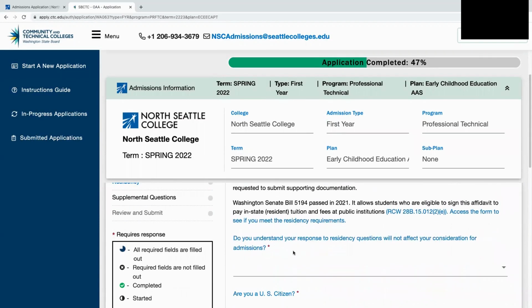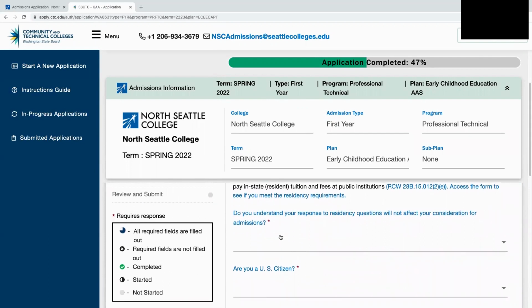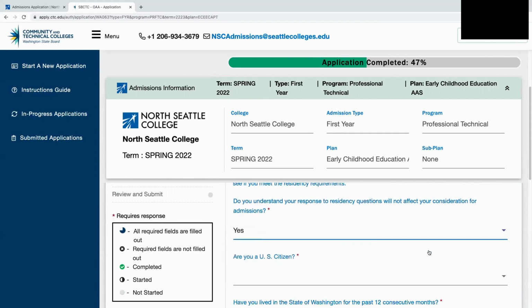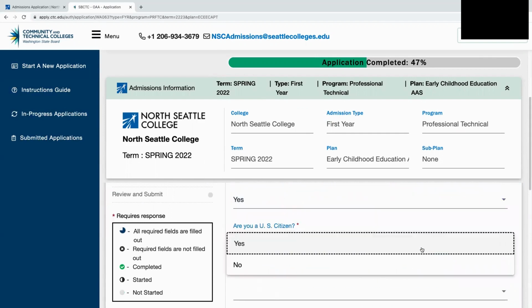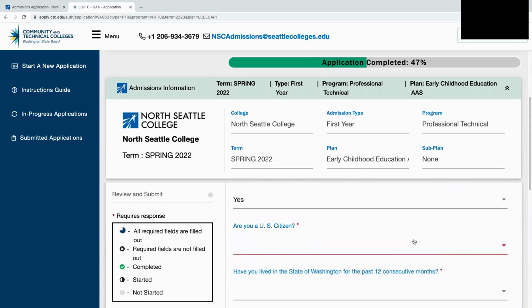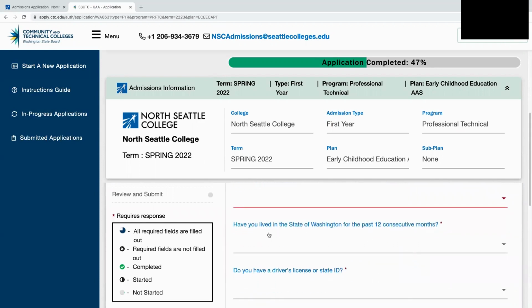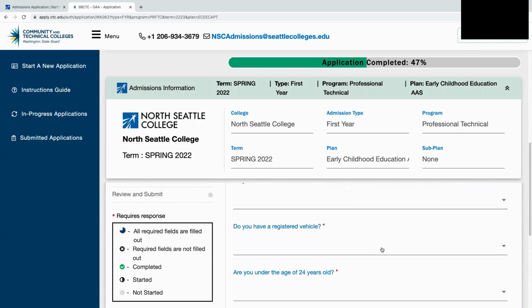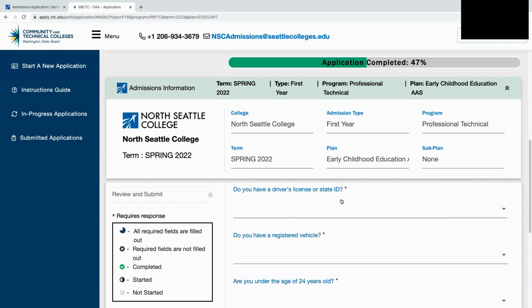It will then ask you about your residency. So, do you understand your response to the residency questions will not affect your consideration for admissions? Yes. Are you a US citizen? You select what applies to you. And then it will continue to ask, have you lived in the state of Washington for the past 12 months? Do you have a driver's license or state ID? Do you have a registered vehicle?